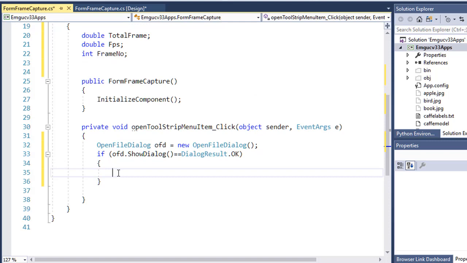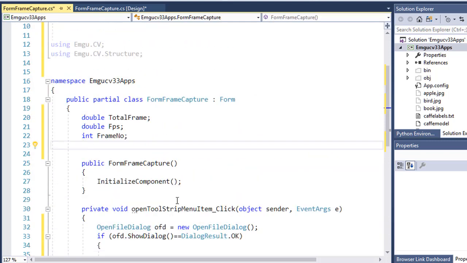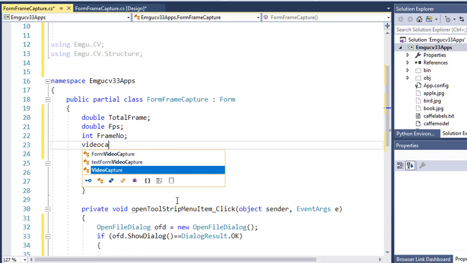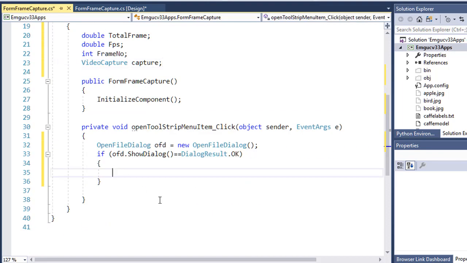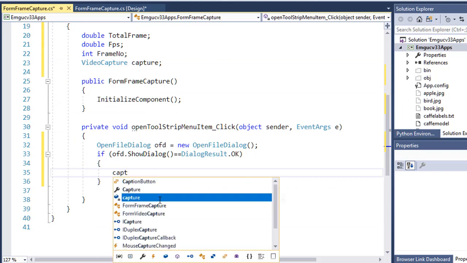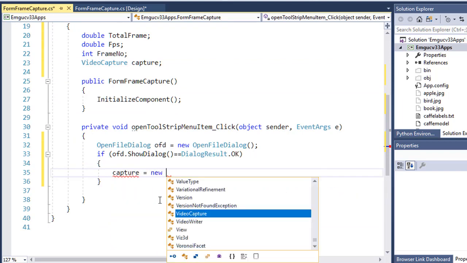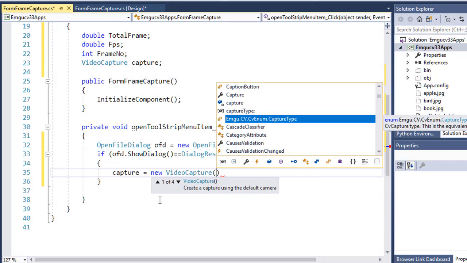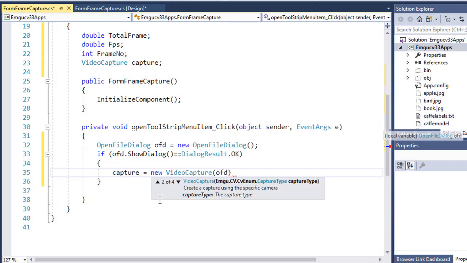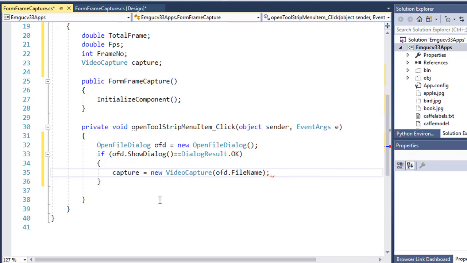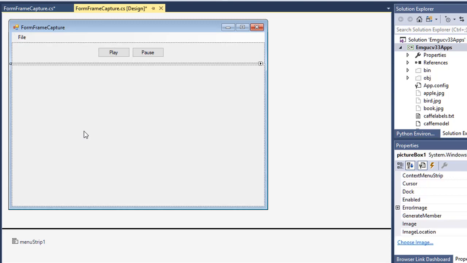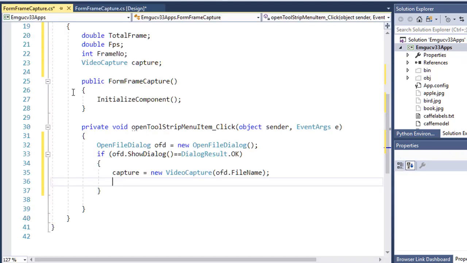Since we are capturing the video, we need to create the VideoCapture class, and I name it capture. So we will create the object for the capture, and here I am going to pass the video file that has been selected by the user. And what I want to do is display the first frame on this picture box.